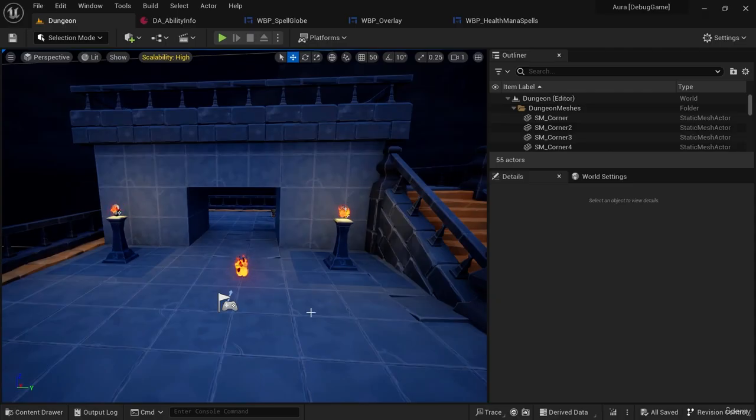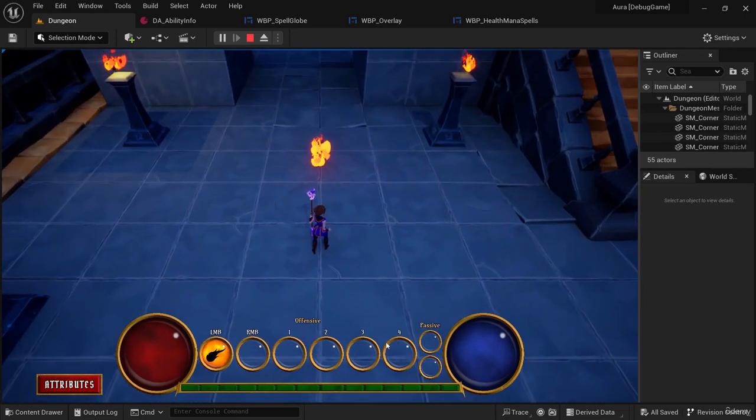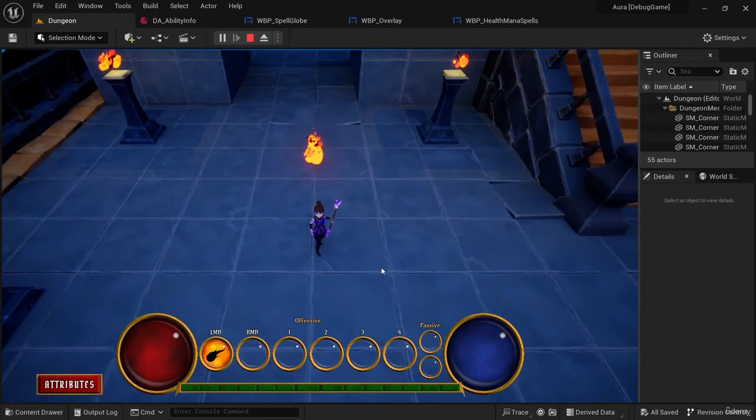Welcome back. Now, things are coming along pretty nicely. We have a nice HUD. We're showing the abilities that we have. And now that we have the capability to visualize certain things, it's time to get a little bit deeper with a couple of important aspects of gameplay abilities, cost and cooldown.